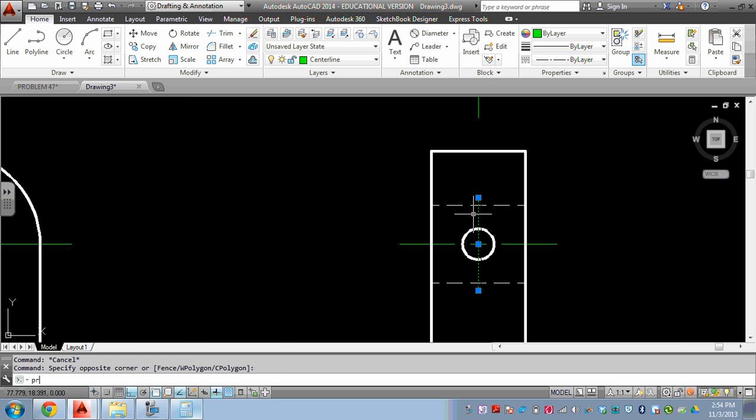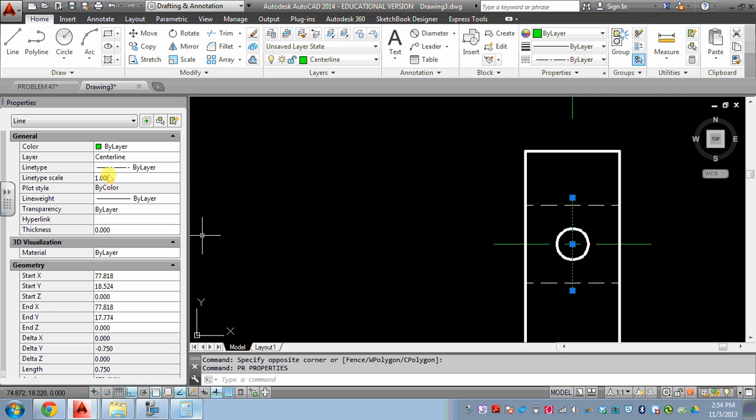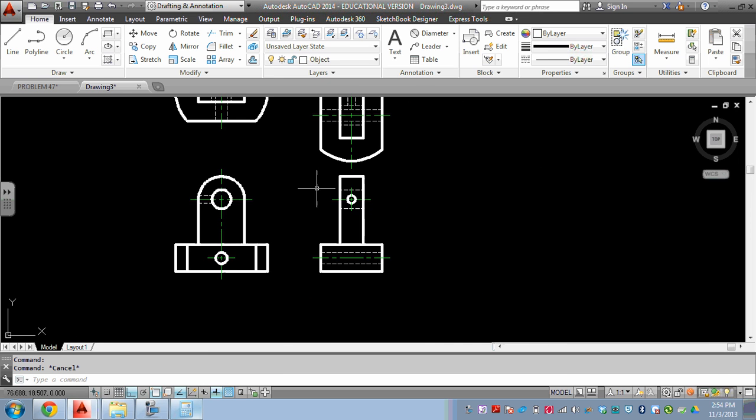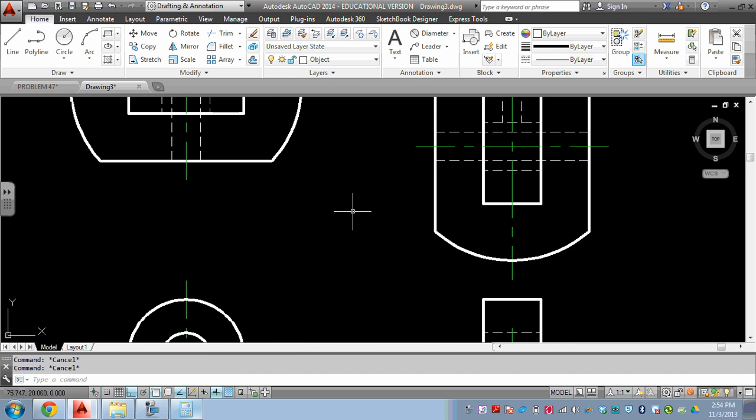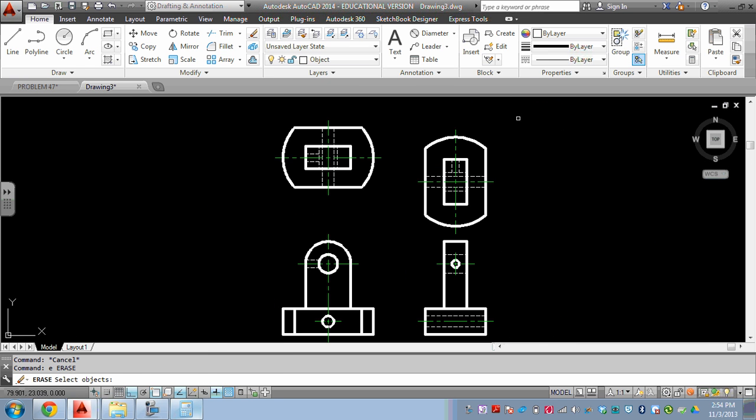So I'm going to type PR for properties of the selected item, type 0.5 in, and close my properties down. Right there should be my view. So now I can do an erase. I'm all done with this information now.